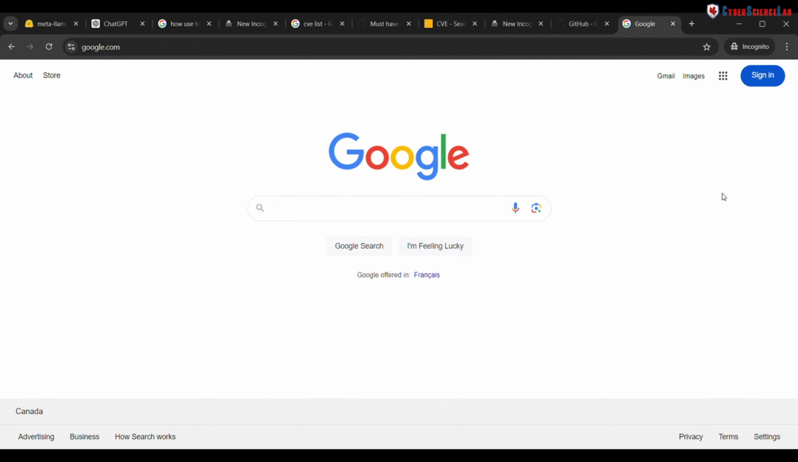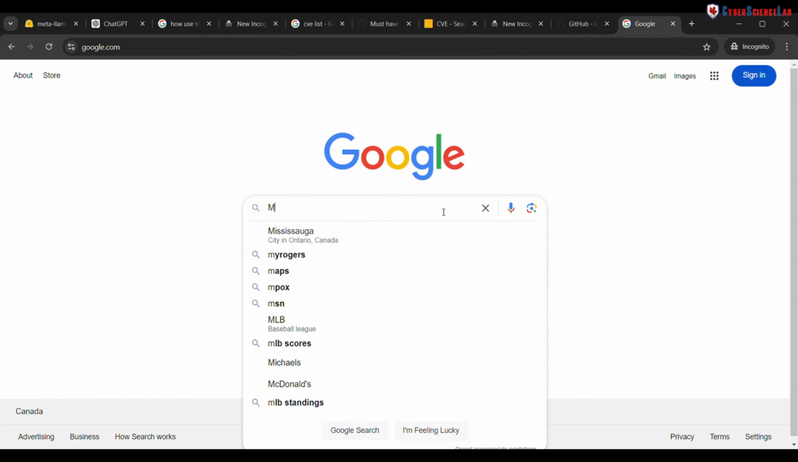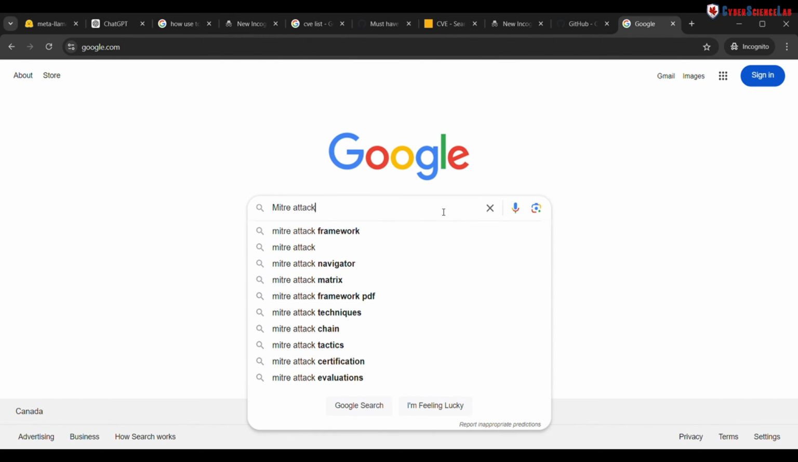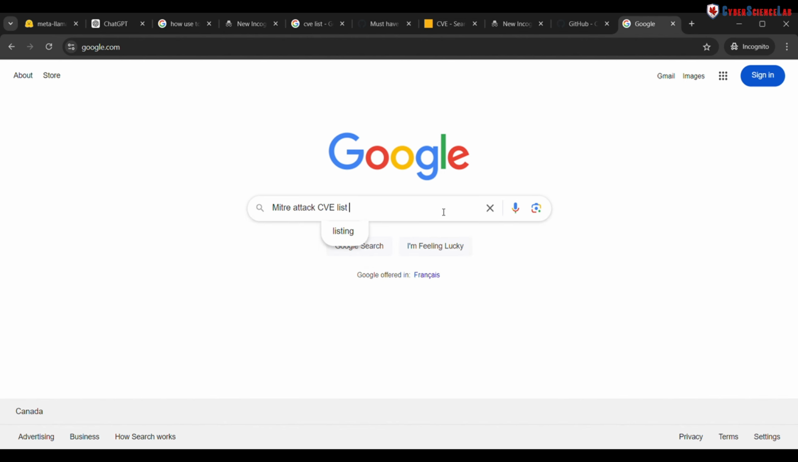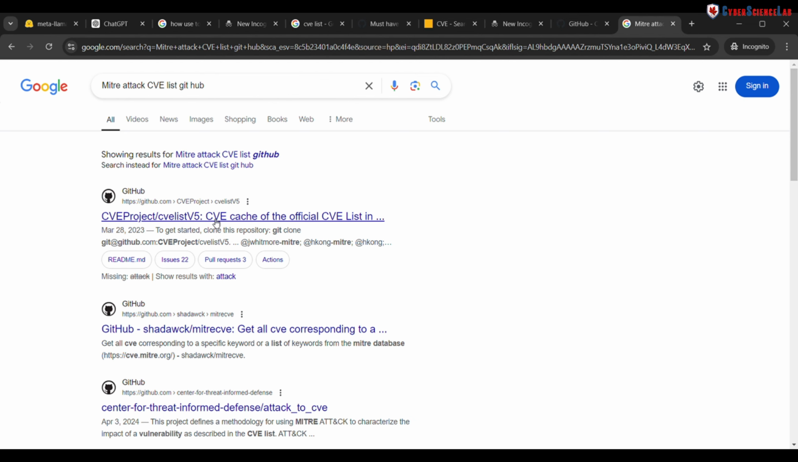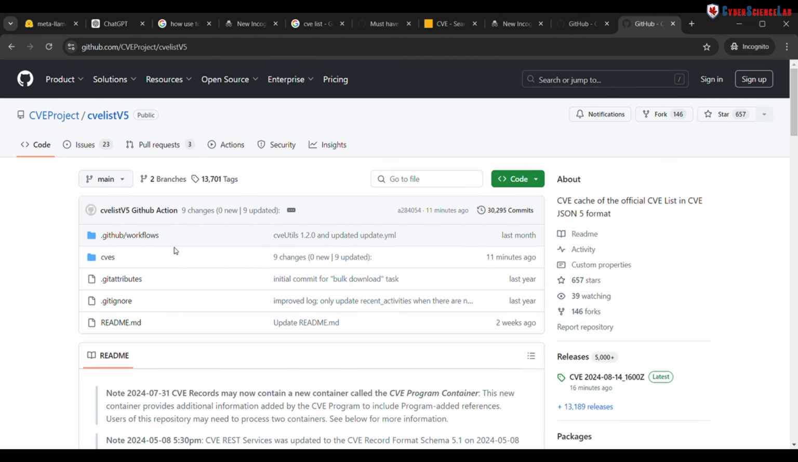So first things first, where do we find this relevant data? Over here, you can see the MITRE CVE list on GitHub. They provide a GitHub repository that has access to all the CVE numbers that are currently active. And we can see the last one was posted 11 minutes ago. So this repository is being kept up to date.